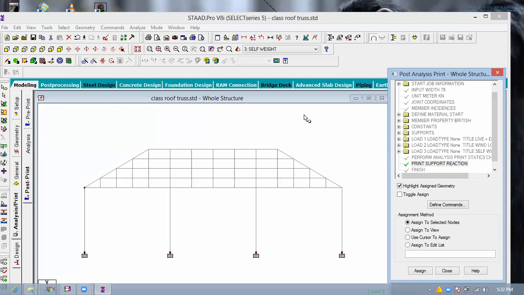After defining our support reaction and assigning them, the next thing we are going to do is click on loading. I'm going to click on loading.